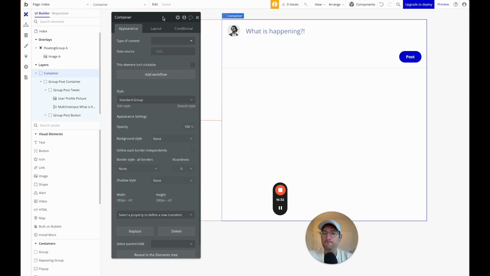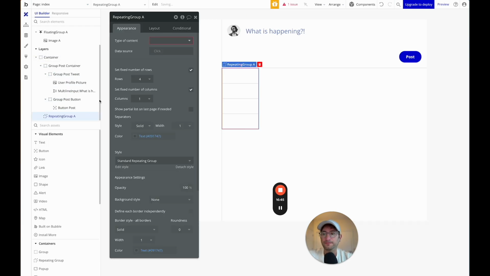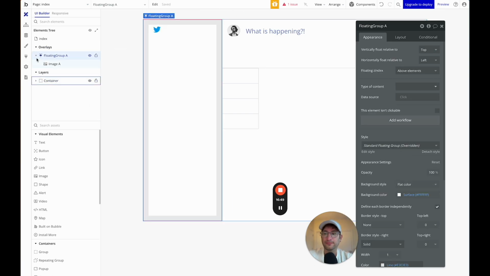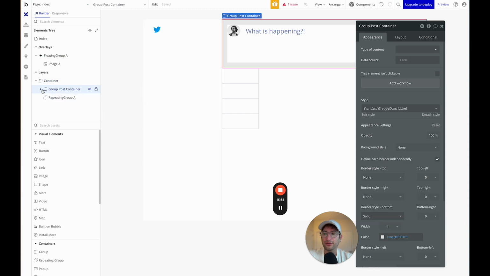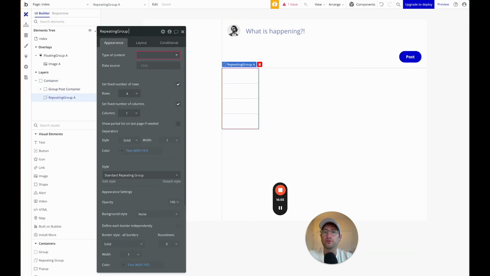And then what we can do is start to build out the structure of showing the tweets that are posted. To do that, we're going to add a repeating group inside our container. You can see we have our group post container and then the repeating group. I'm going to name this repeating group tweets. The type of content is a tweet.